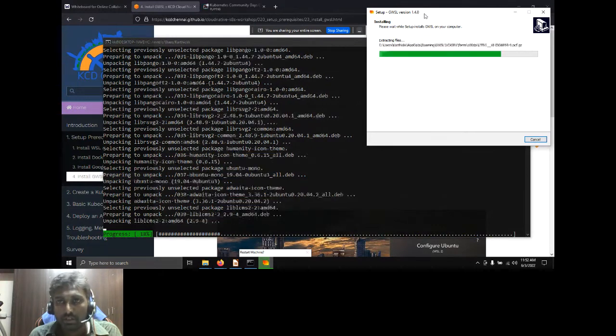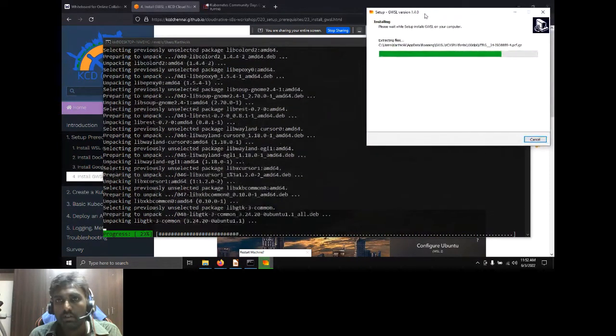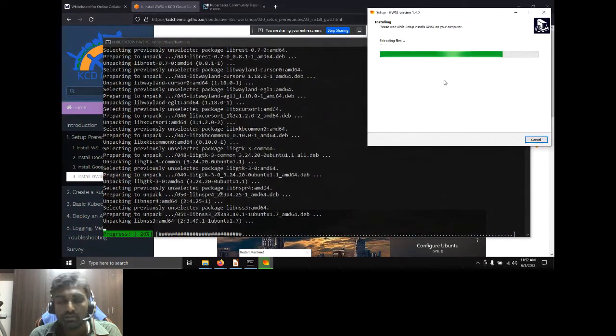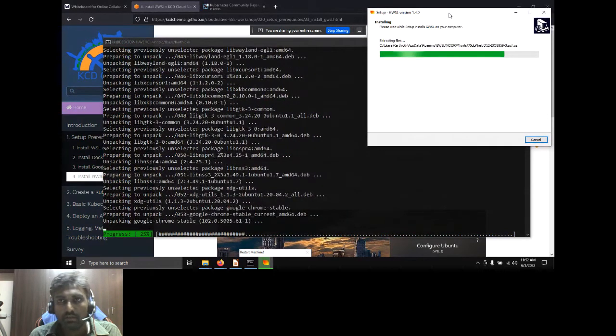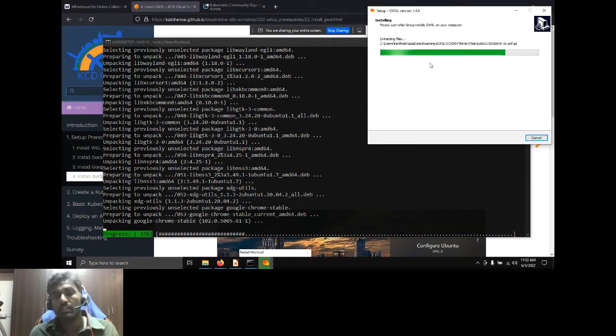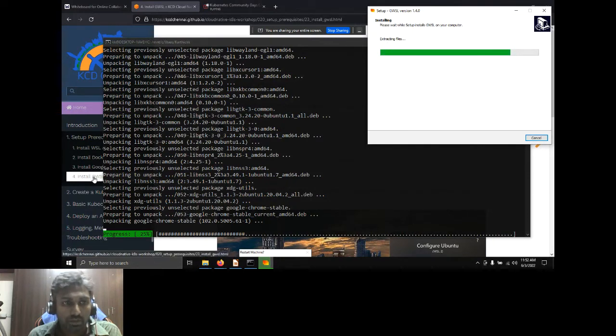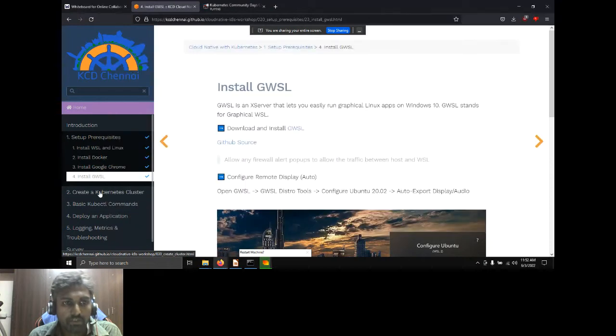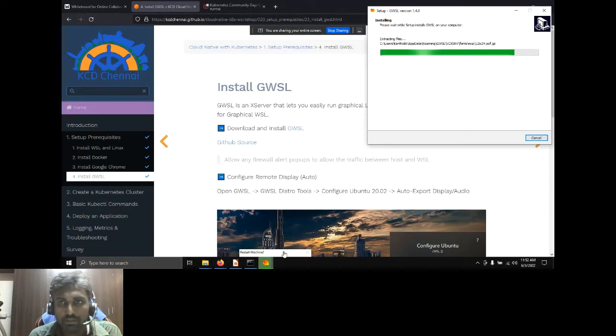And that too is required only if you want to verify GUI applications, like a web application or even native graphical applications which are being developed in a Linux environment. So this is the last preparatory step that we need to complete before we start with the installation of the Kubernetes cluster.